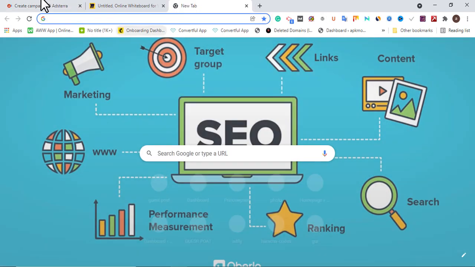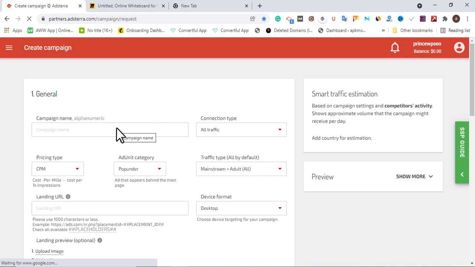Now the first thing we need to know before we create a campaign, let's say for example I have a content on how to make money online. The name of the campaign is Make Money.